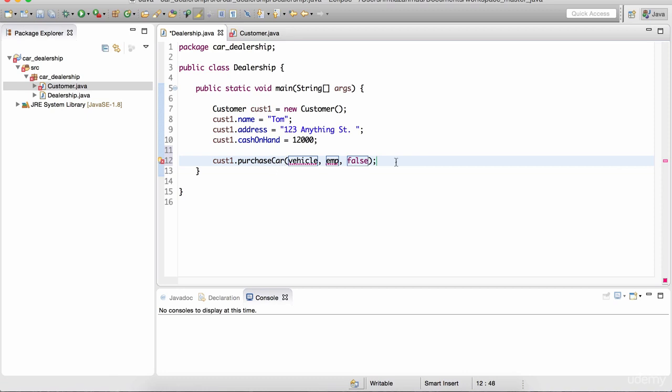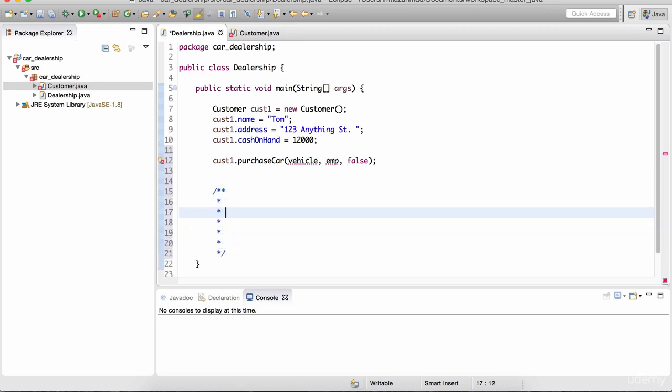Now for the employee class, let me give you some guidance. Let me put in some comments here. In the employee class, I want a method implemented called handle customer. That's going to take a customer as the first argument. The second argument is whether he wants to finance the vehicle or not. I'm just going to give that variable the name finance. It's going to be of type Boolean, true or false. And the final thing is going to be the vehicle that the customer wants to purchase.